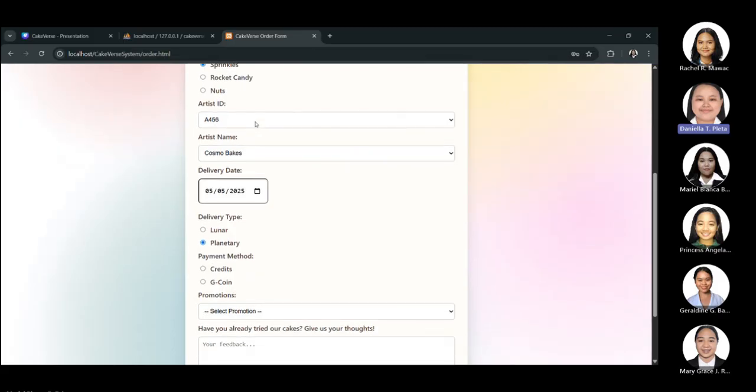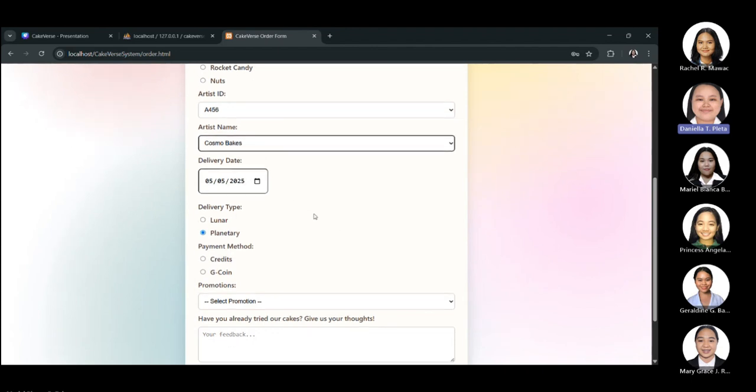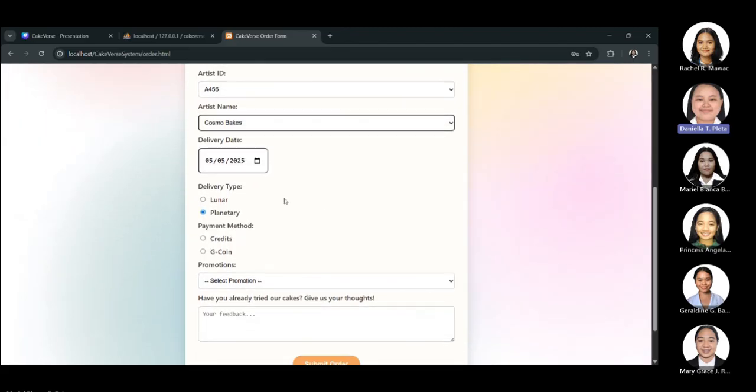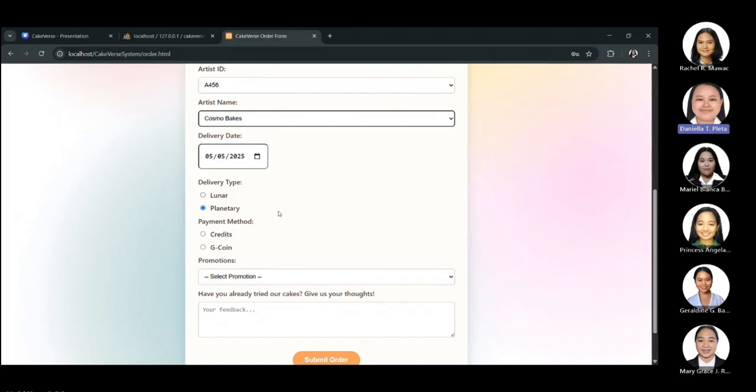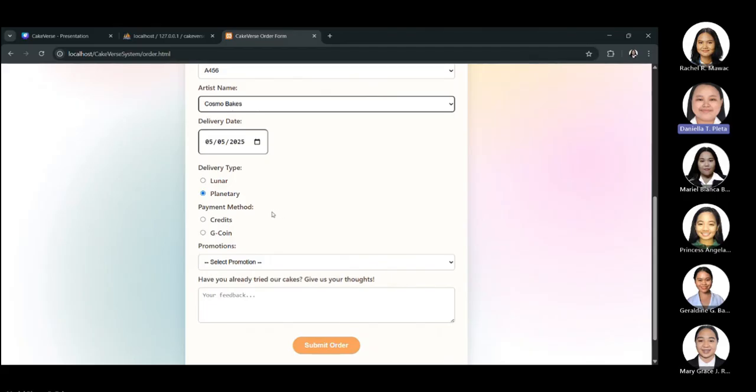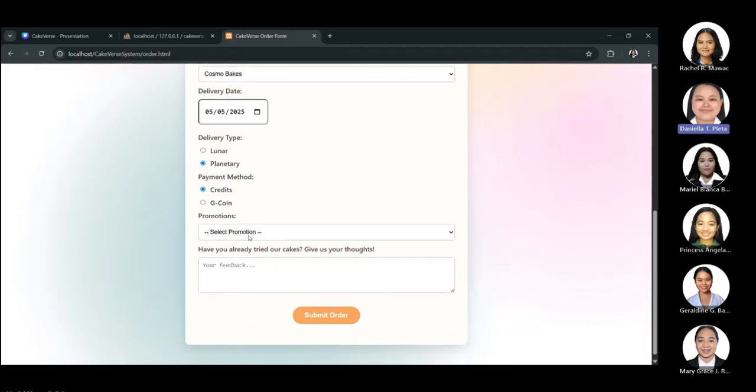And we have the artist information, where the customer can choose the artist ID and also the name of the artist. We have here Nova Sweets and Cosmo Bakes, who are responsible for creating the cakes. And we have the delivery information section, where the user can select the desired delivery date and pick a delivery type, either lunar or planetary, through radio buttons. Also, we have the payment and promotional section that allows the user to select a payment method, which is G credits or G coin, and a promotional, which can be Valentine, birthday, or matcha lover. And we also have the feedback section where the customer can write a short message.